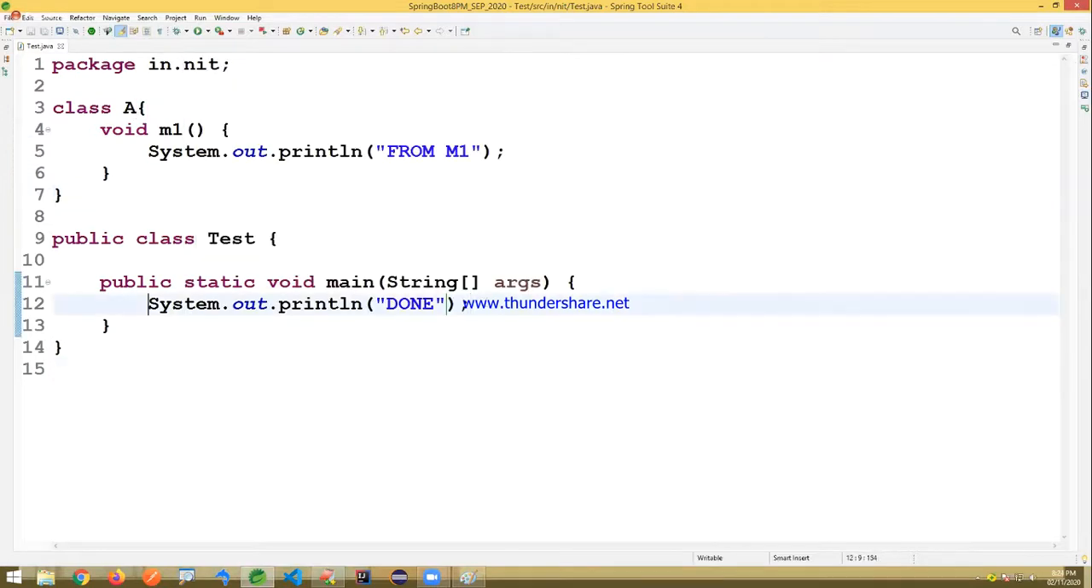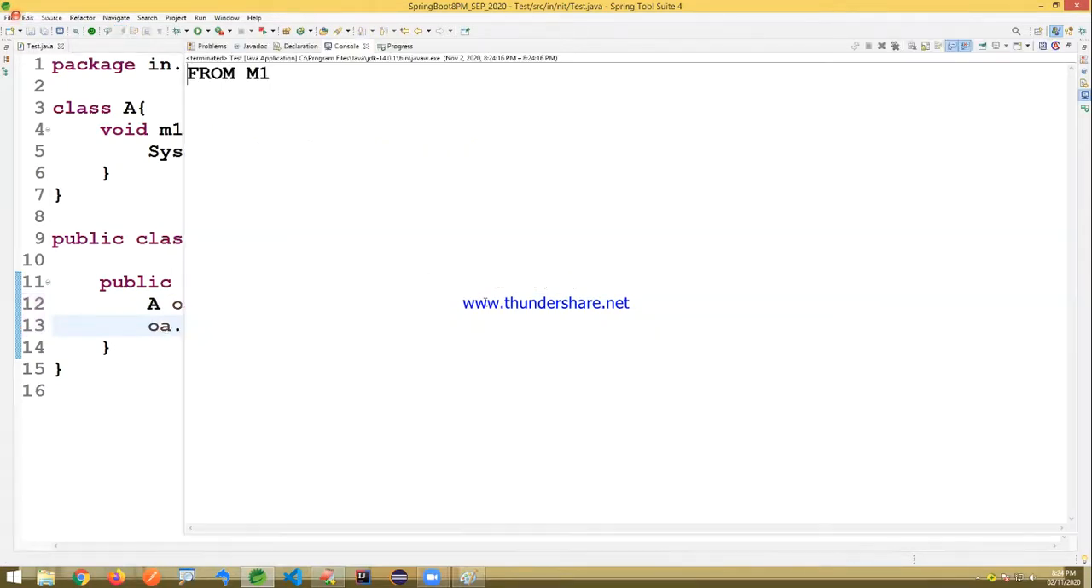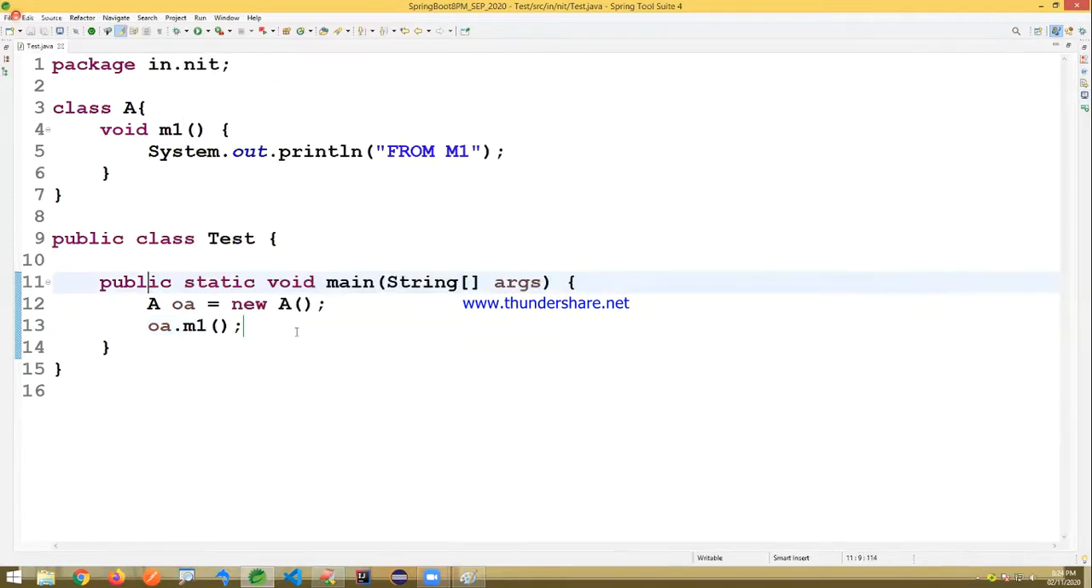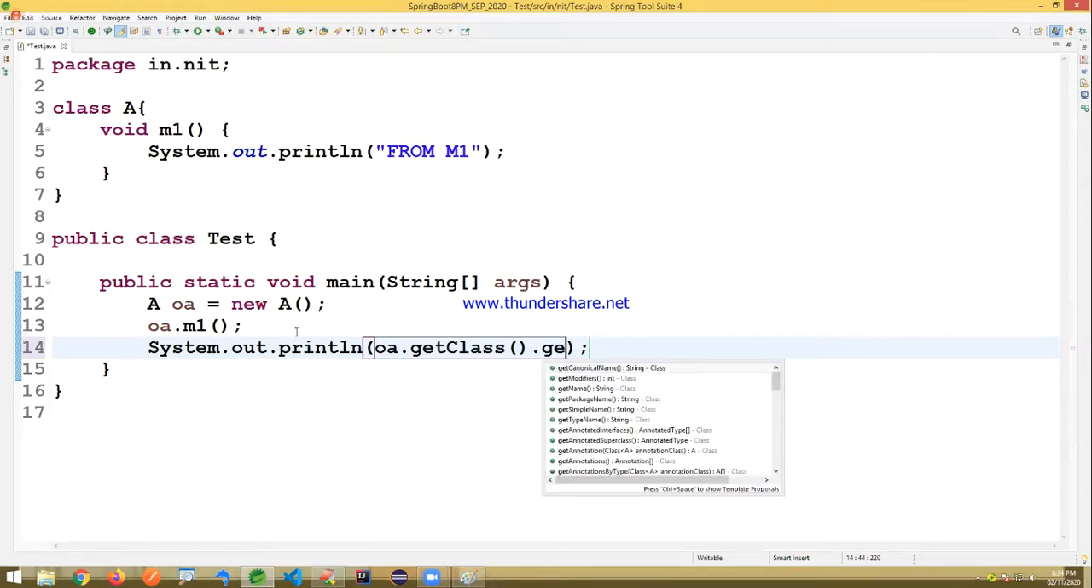Look at here. Now I'm just creating the object: OA is equals to new A. Okay, OA dot M1. Like this I wrote and ran this application, and from M1 has come. Now I'm writing this one: sysout OA dot getClass dot getName.